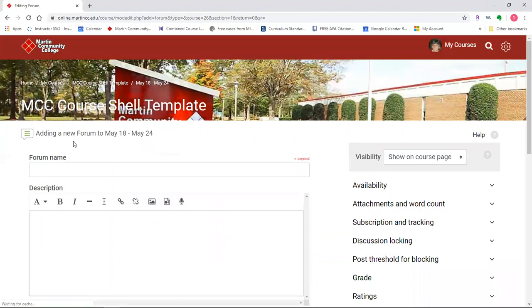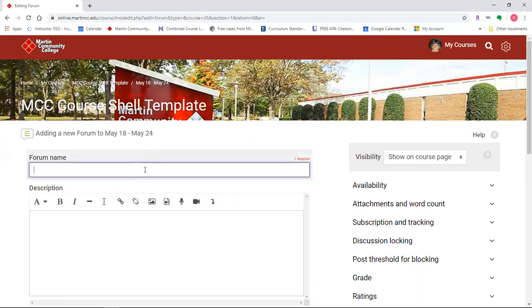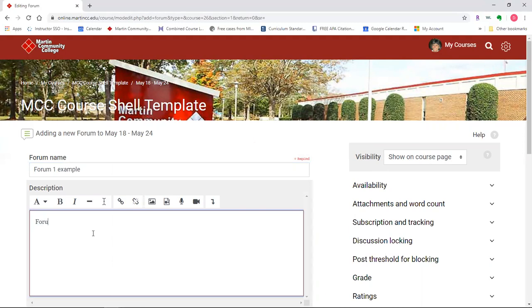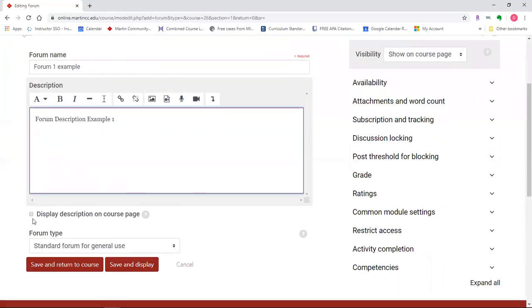And you can see it added a new forum in this week, May 18th to May 24th. And you can name your forum. So forum 1 example. And the description is forum description example 1. You name it whatever your forum is about. And then we are going to leave this blank, again, just like we did on activities.